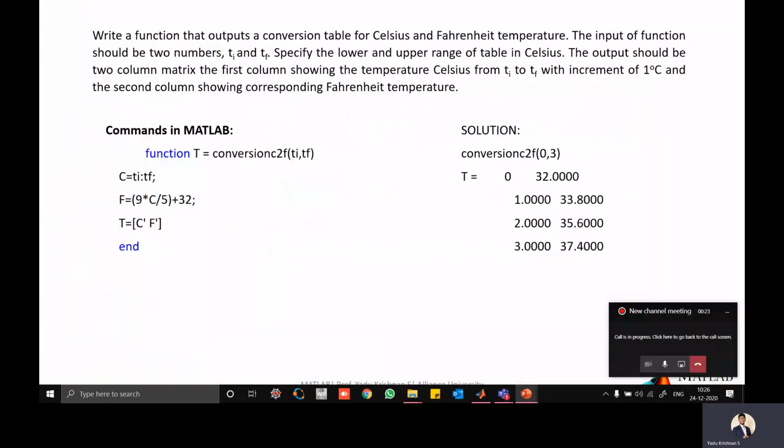Okay, so we will continue the function. Here in this particular question, you need to write a function that outputs a conversion table for Celsius and Fahrenheit temperature. The input of the function should be two numbers, Ti and Tf, specifying the lower and upper range of the table in Celsius.